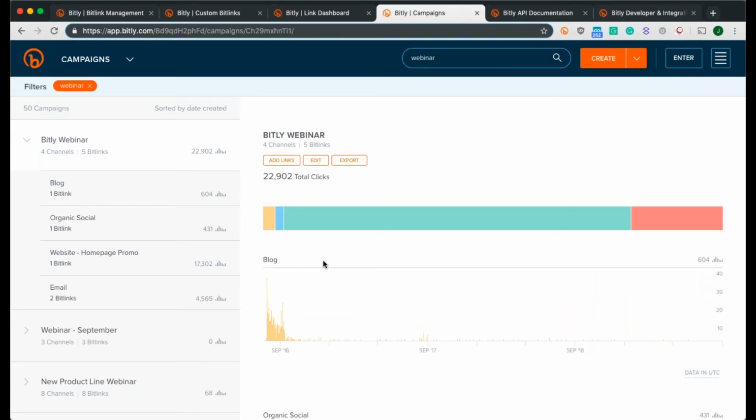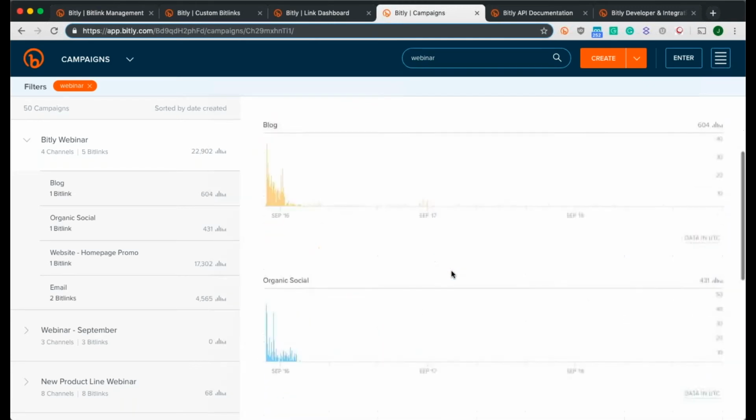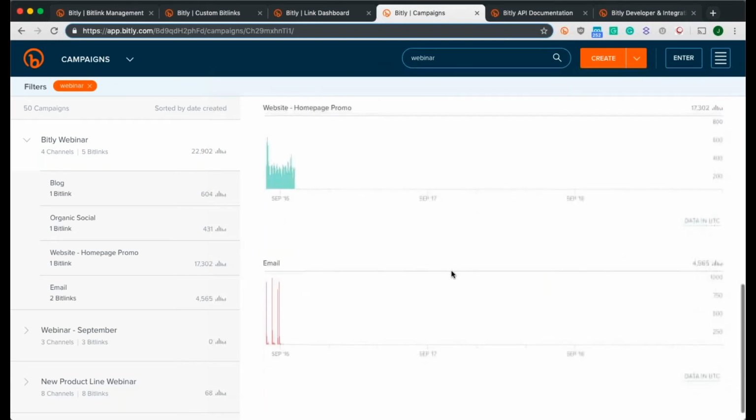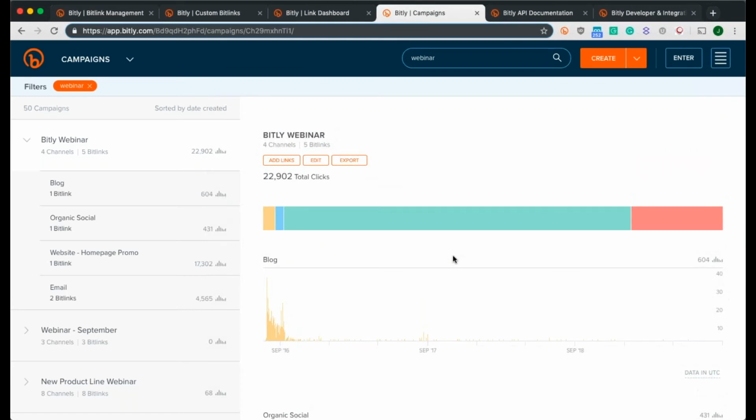So this gives us the ability to make comparisons between how each link is performing on the channel, and also gives us the flexibility to do an apples to apples comparison of how the metrics are doing on a per channel basis. So we can mouse over each individual channel to see the total amount of clicks. We can also scroll down to see when the clicks are occurring on a per day level as well. So this really gives you the flexibility to make quick insights as to how your channels are performing.